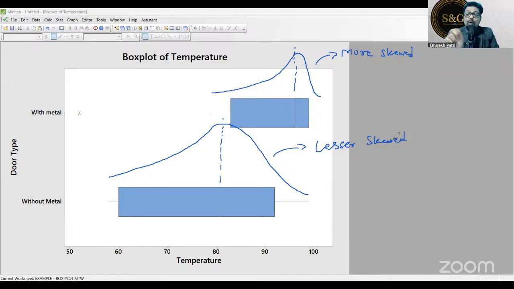Now, what is your requirement? According to you, you can take the call. Is temperature maintenance your requirement? Then you might think of going for the without metal option. If you want a stable temperature, even though the temperature is high, then you can go for a with metal door. So you can take a call according to the requirement of the situation.